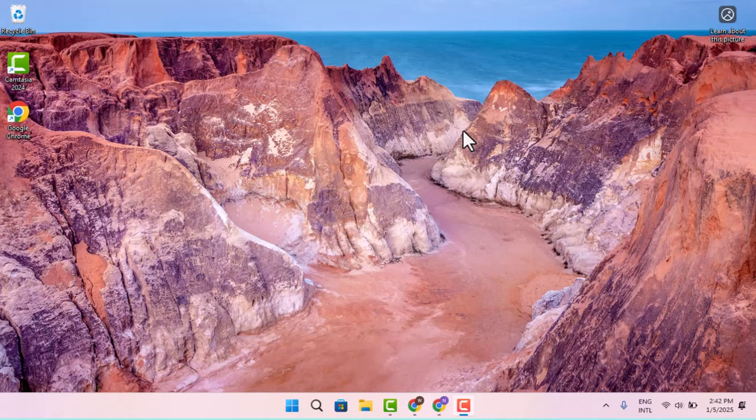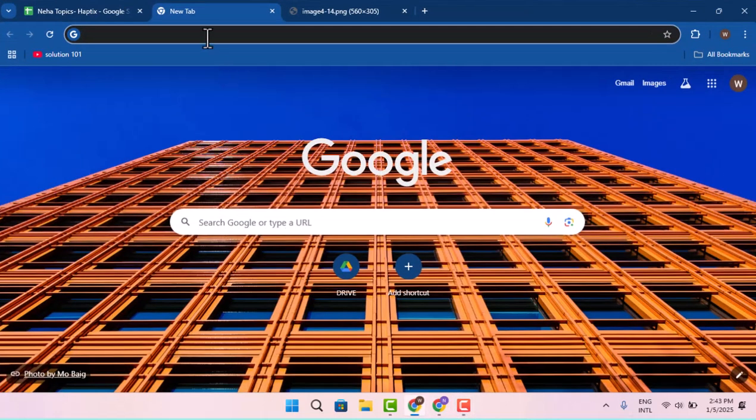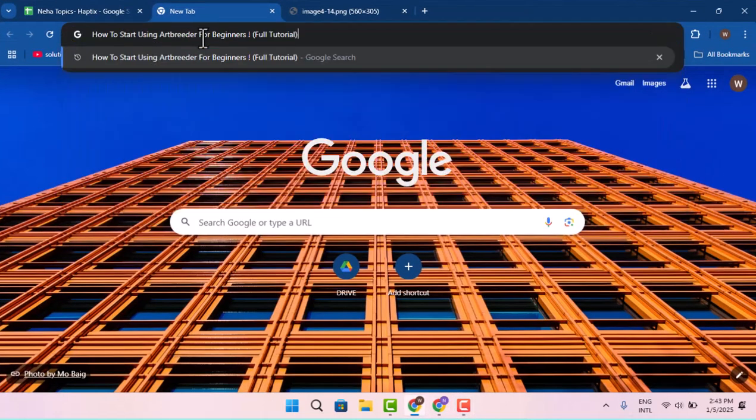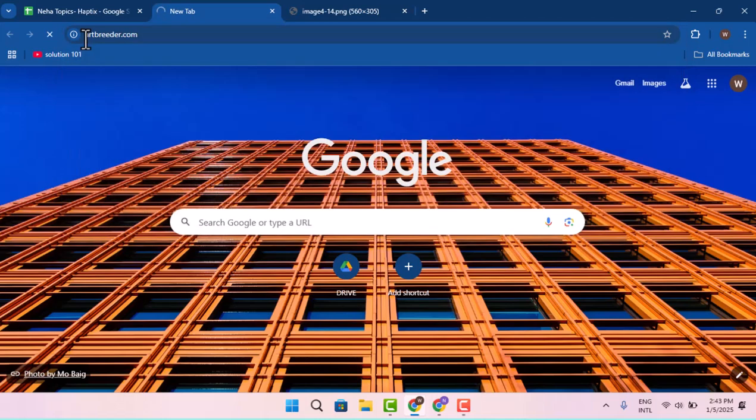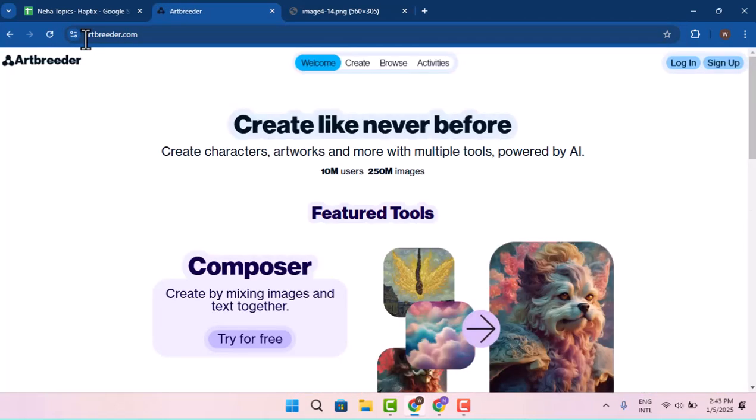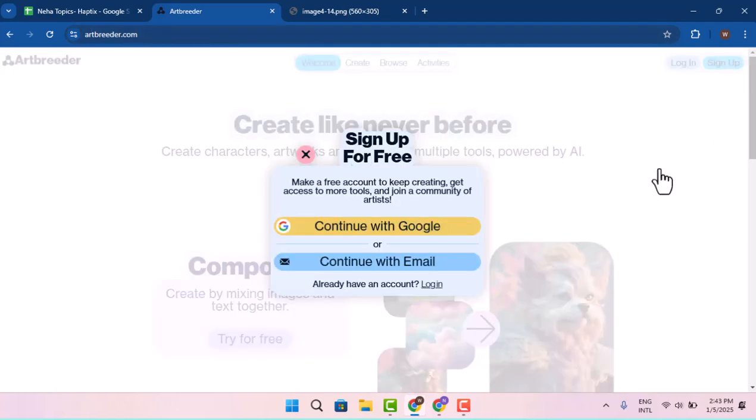For that, you want to open up a browser, and on the web address bar, you want to type in www.artbreeder.com. When you type in artbreeder.com, it's going to take you to their official page, which will look something like this. So in order to use Artbreeder, what else you want to do is click on sign up since you have to create an account.